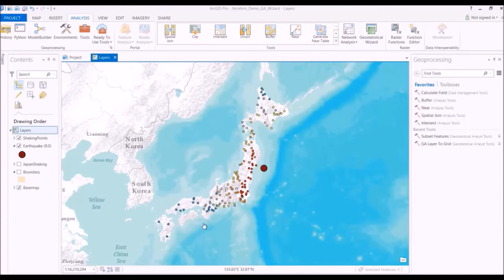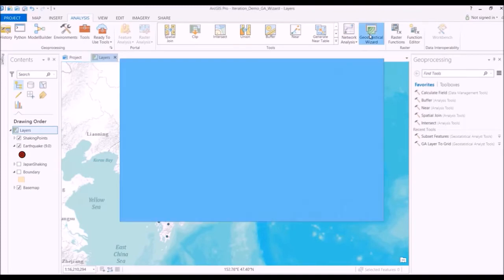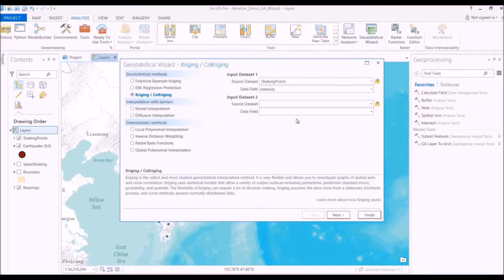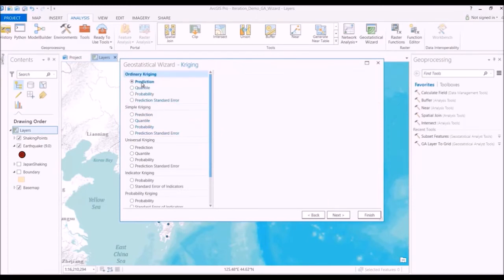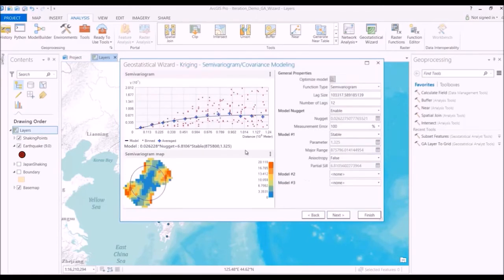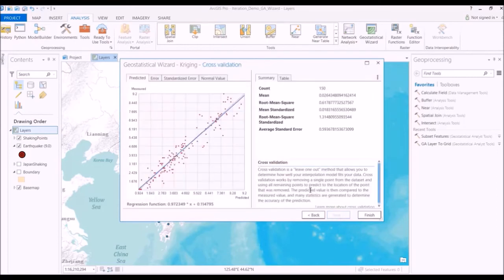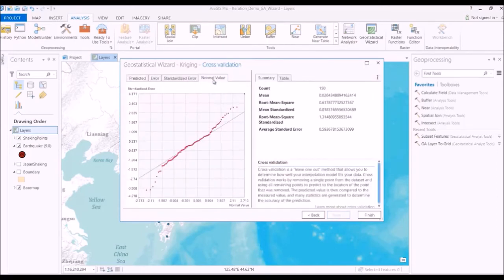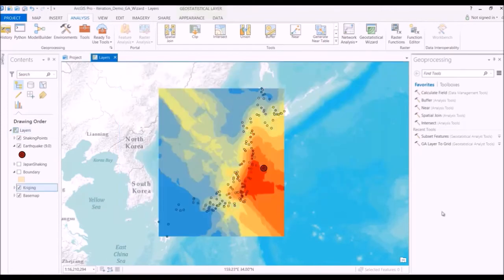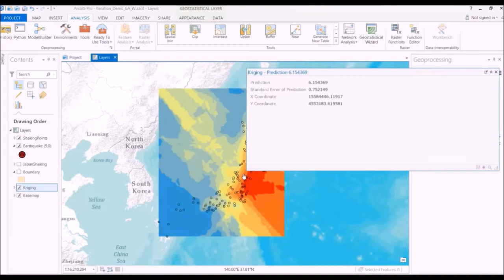These points represent shaking intensity immediately following the earthquake in Japan in 2011. Using the Geostatistical Wizard in ordinary kriging, we can see the semivariogram that models the spatial relationships between the pairs of points. We can get a preview of what the surface will look like, and lots of diagnostic information on how well the data actually fits the model. Click Finish and we can see the geostatistical layer and where we can predict values at new locations.